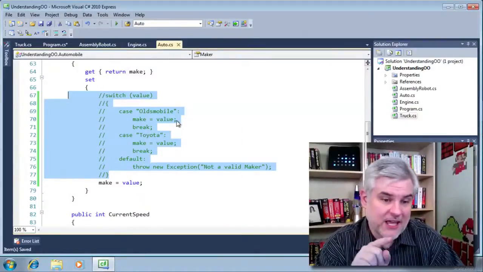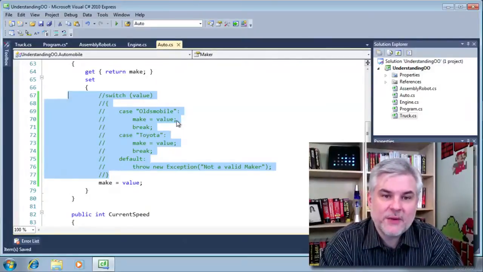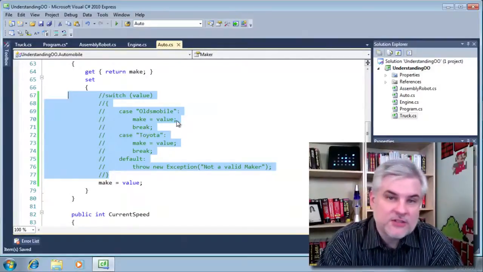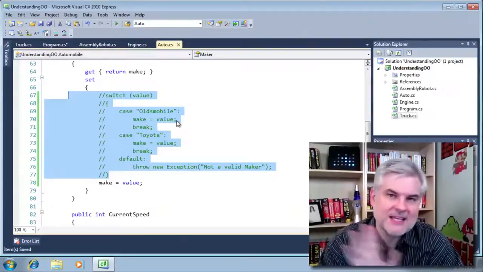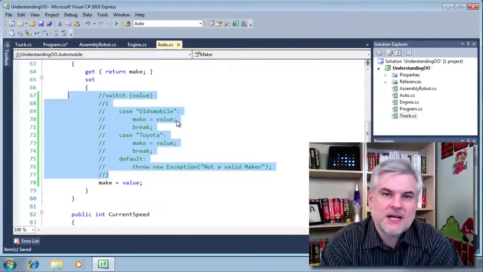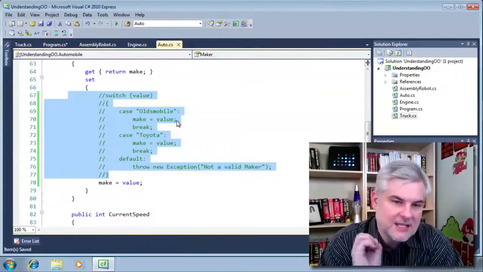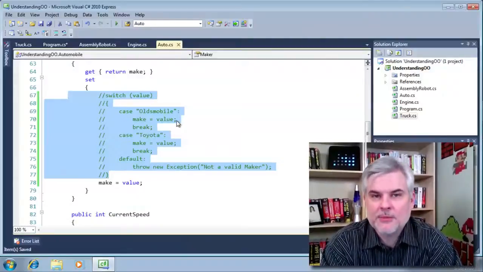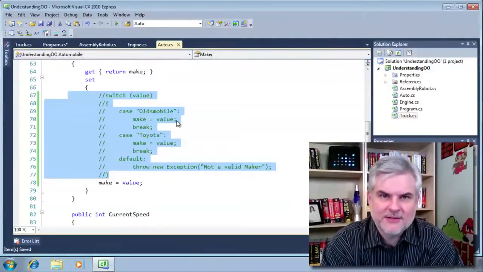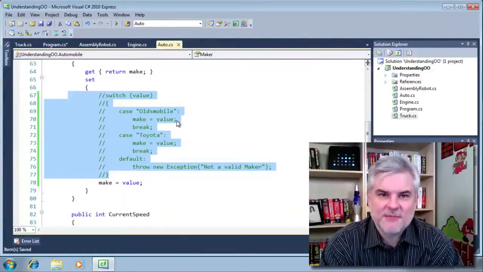Now, if we were to forget those checks that I've just highlighted there, then we would definitely have an issue. The consumer of our class could set it to anything, even something nonsensical, that would make absolutely no sense in the context of an automobile application. Set it to Lollipop, instead of BMW. Okay.